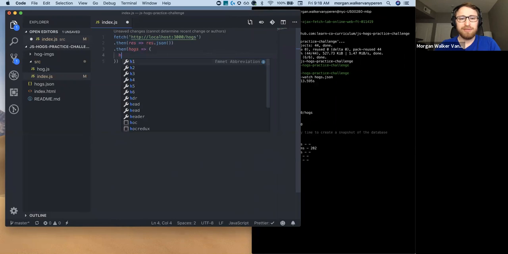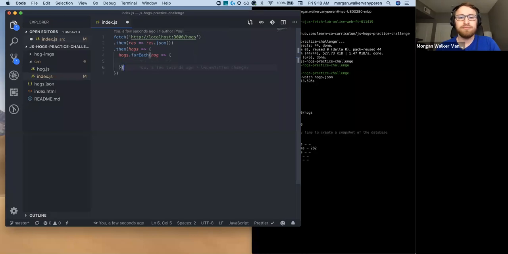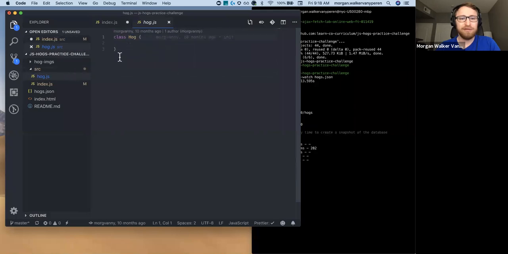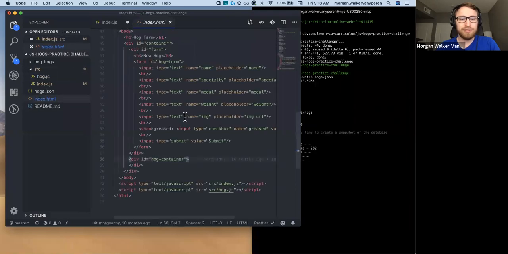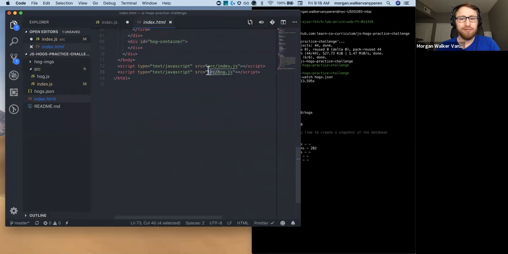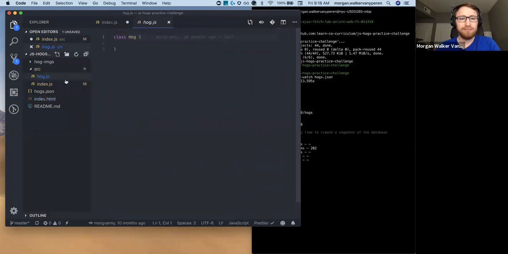Now I want to do something with these. For now, I'm going to say hogs dot forEach. And I'm going to do something with each hog. I have this hog.js file, which is getting imported second. Let's see.